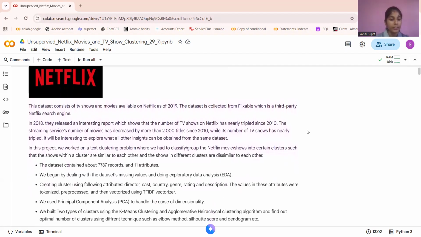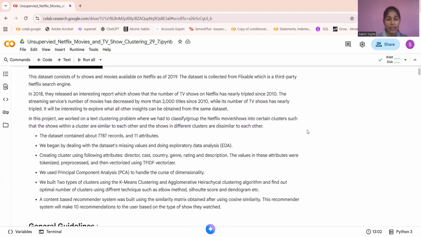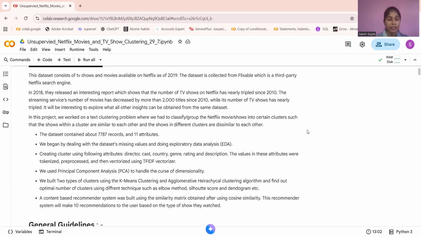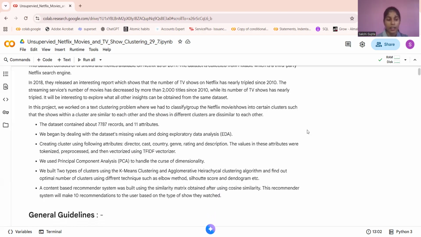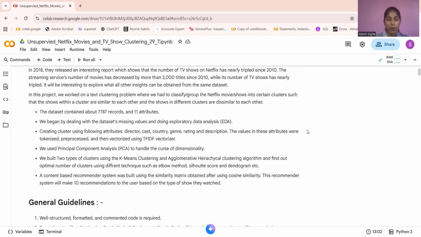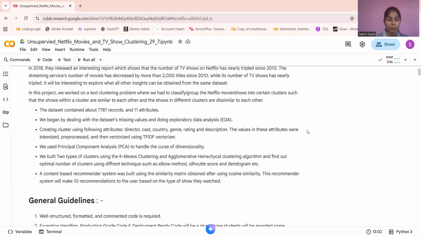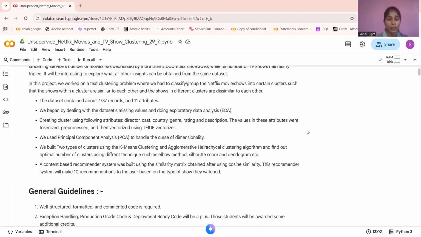Project summary. This data consists of TV shows and movies available on Netflix as of 2019. The dataset is collected from Flixable, which is a third-party Netflix search. In 2018, they released an interesting report which showed that the number of TV shows on Netflix has nearly tripled since 2010. The streaming service's number of movies has decreased by more than 2,000 titles since 2010, while its number of TV shows has nearly tripled. It will be interesting to explore what other insights can be obtained from the same dataset.